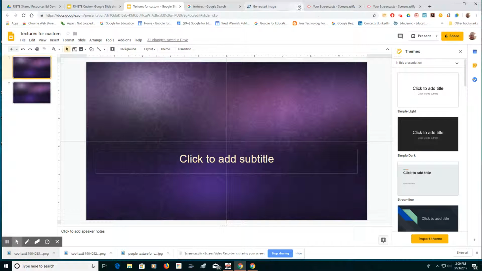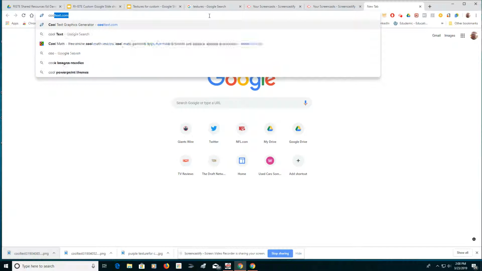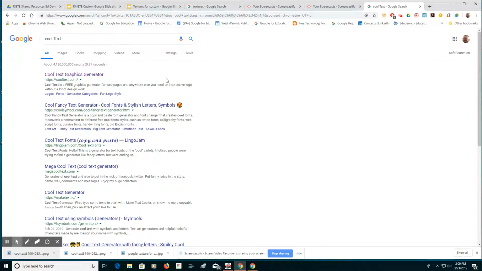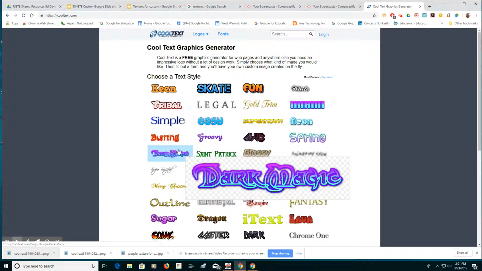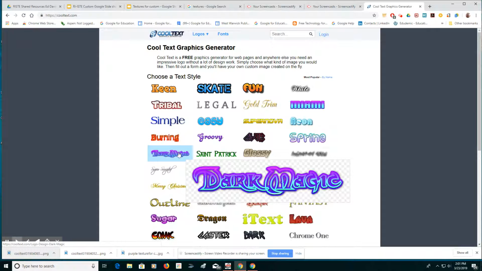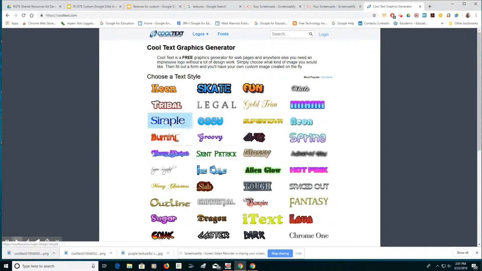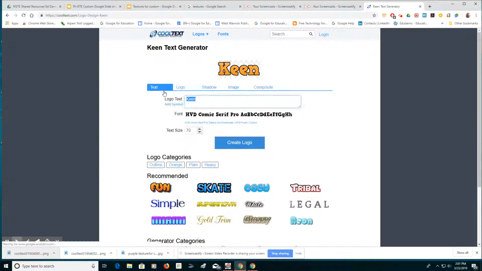So what I'm going to do is come up here. I'm going to go cool text, and the Omnibox should bring me right to the cool text generator. Now you can see when you get here, you have all these different fonts that you can choose. I would think that's a little difficult to read. I wouldn't use it. I try to stay away from the animated GIFs. I think that's a little difficult, although I could see it in some ELA applications. I'm going to pick this simple one up here, Keen.